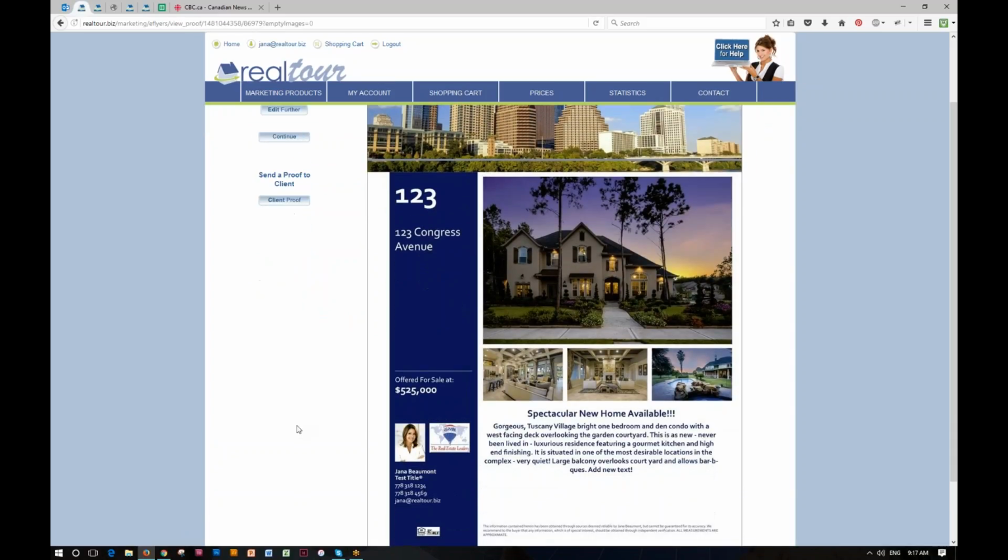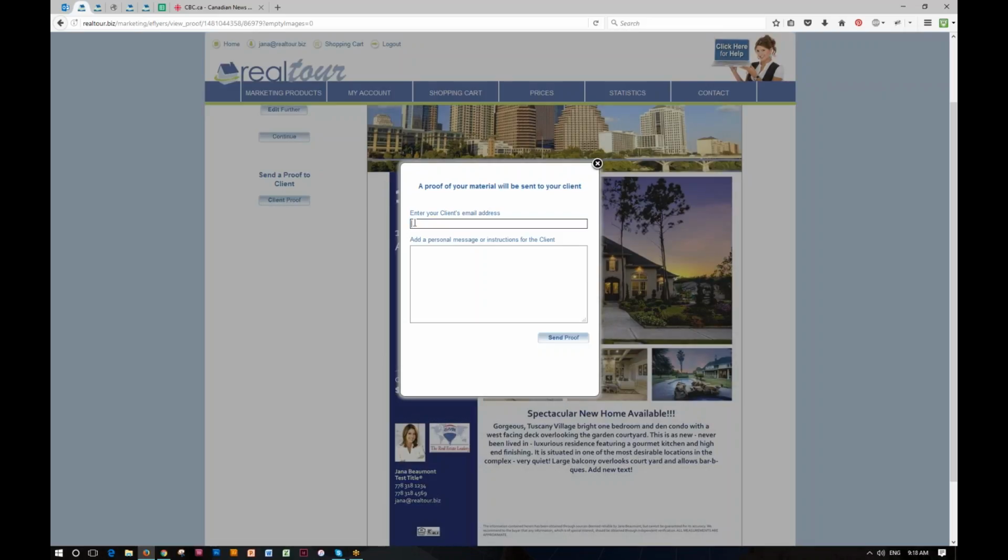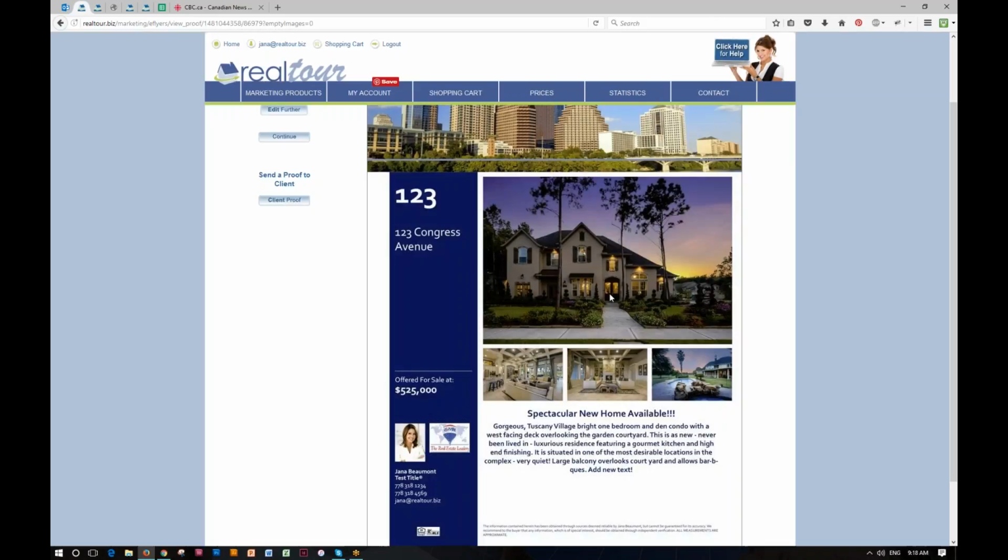If you want a second opinion, client proof, click on this, enter your client's email address, add any instructions. Hi Bob, here's the flyer. I want to send it out tomorrow morning. Let me know if you're good to go with it or if you want any changes. Send proof.